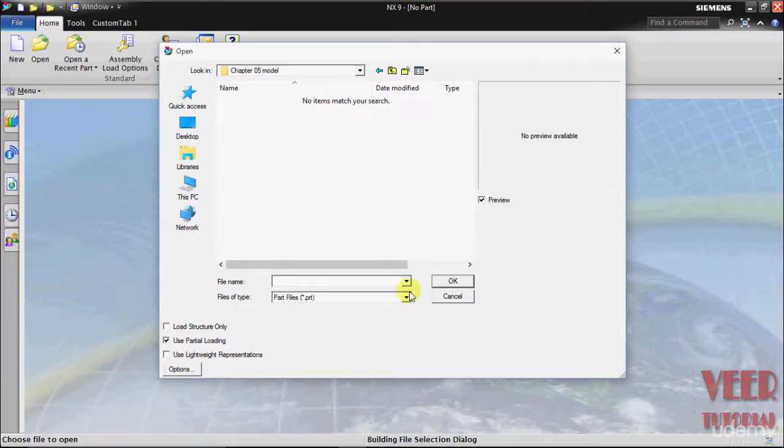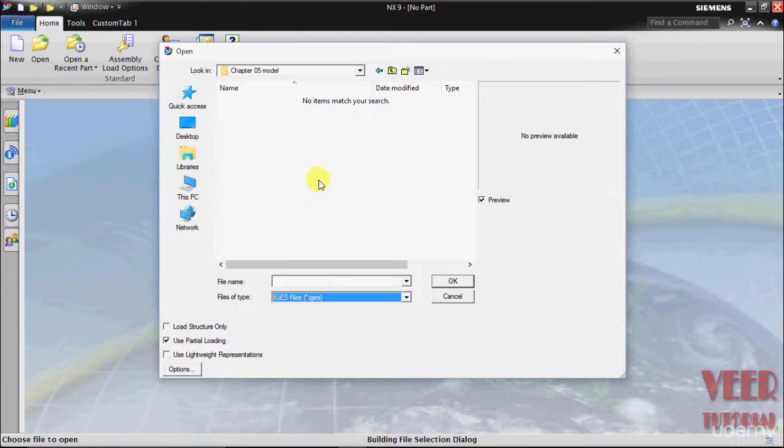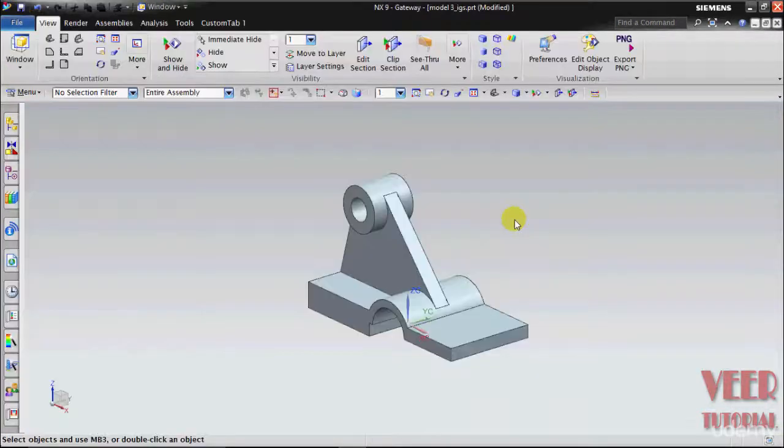So we have to change the format of this file. We have the files here, that is IGS file. Okay, this is the one we have to select, and these are all the IGS files. Now I can select any file and open this. So this way we can import and export the files.